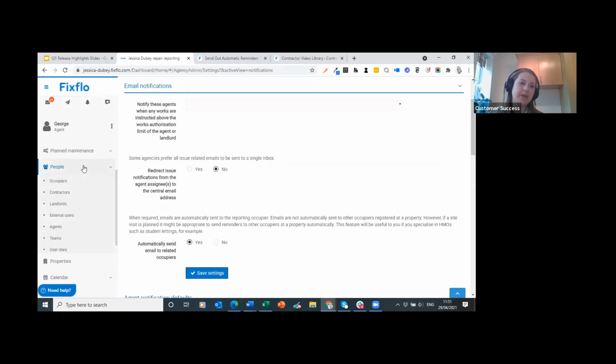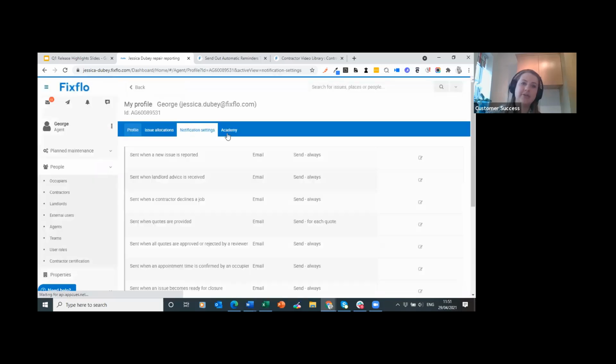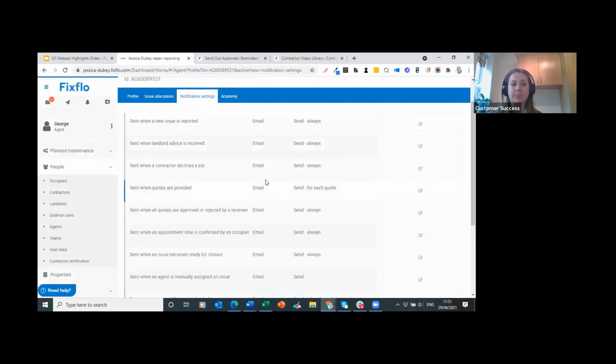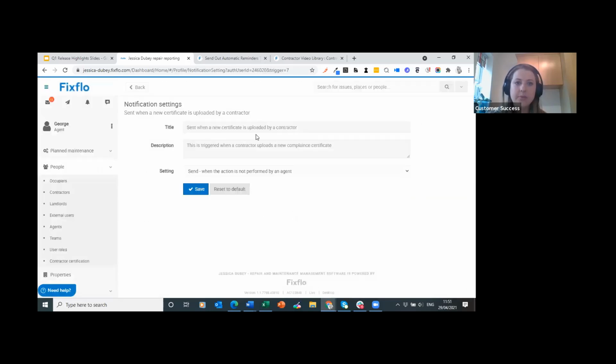Then within people and agents, each agent can set their very own notification settings here, so that they can set up to receive emails when they want. Some people love loads of emails, some people don't, so they can set up what they want. And it's this: it's sent when a new certificate is uploaded by a contractor. So it's this that you'll want to have a look at. I hope that makes sense.